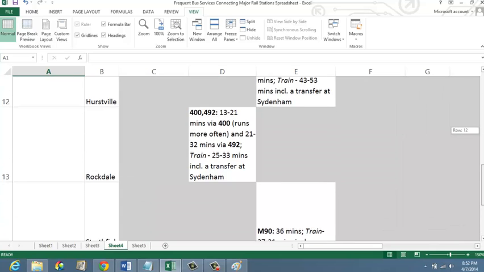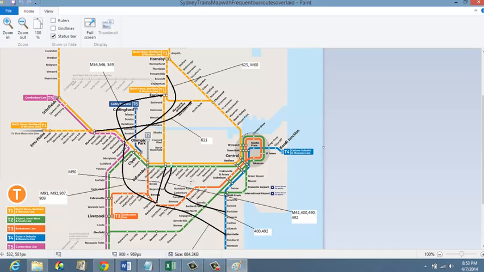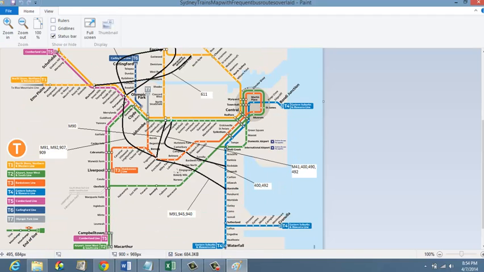Okay, and from Strathfield to Bankstown, the trip's 36 minutes by bus, but 27 to 31 minutes by train. So it's actually shorter by train, but the train necessitates a transfer at Lidcombe Station. So you can see here from Strathfield to Bankstown, if you go by train, you're going to have to transfer here at this station, which usually means having to change platforms. So you can get around that by taking this bus here. The trip's a little bit longer, but you don't have to deal with getting off the train, changing platforms, or any of that. Next, we'll take a look at the trip starting at Bankstown and ending at Hurstville.